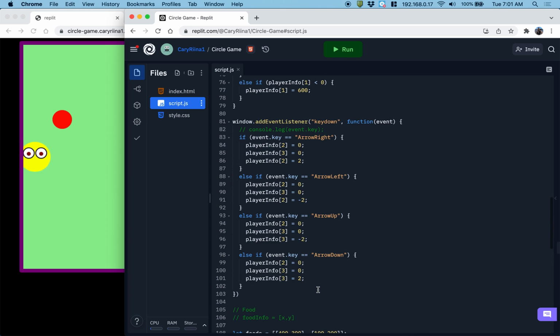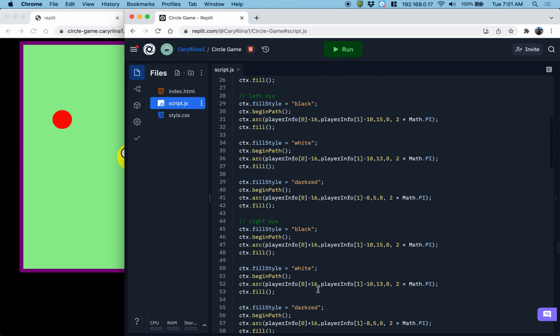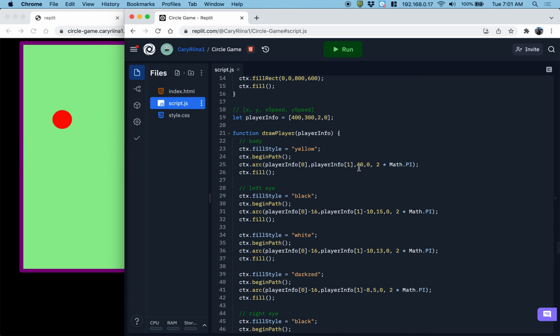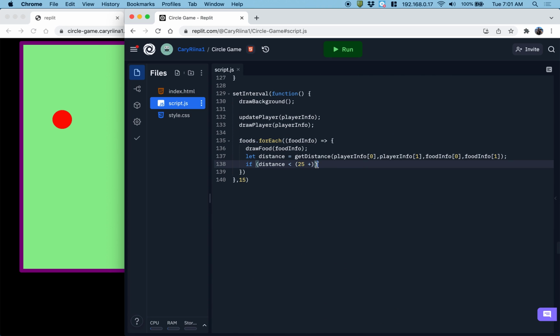Let me see. And the player radius is, for the yellow circle, 40. Actually, you know what? I'll just compute that here. So if it's less than 65, because 40 plus 25 is 65, then maybe what we'll do is we'll just check to see if it's working. We'll do a console.log yum. And then I want to do a console.log for the food info that we're currently eating.